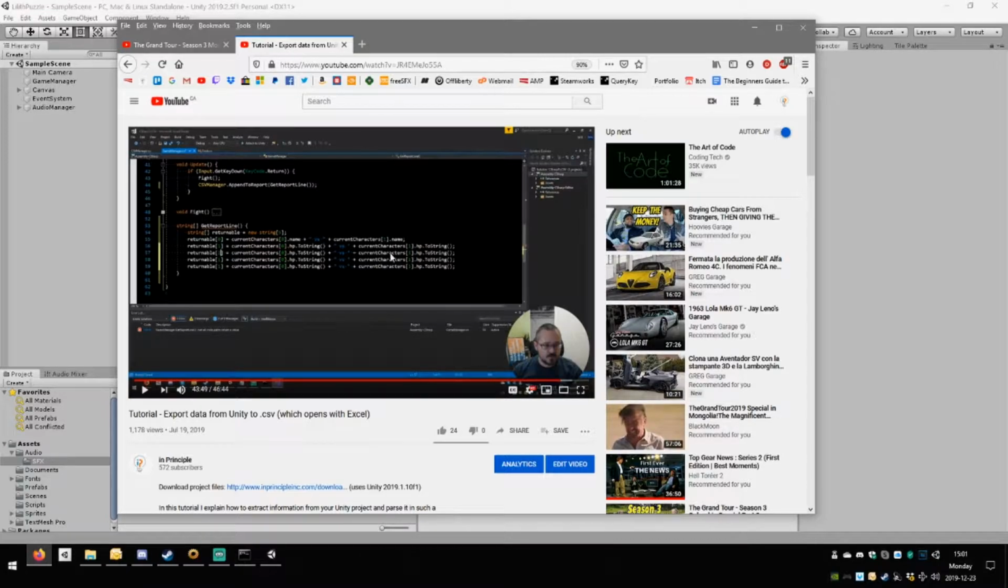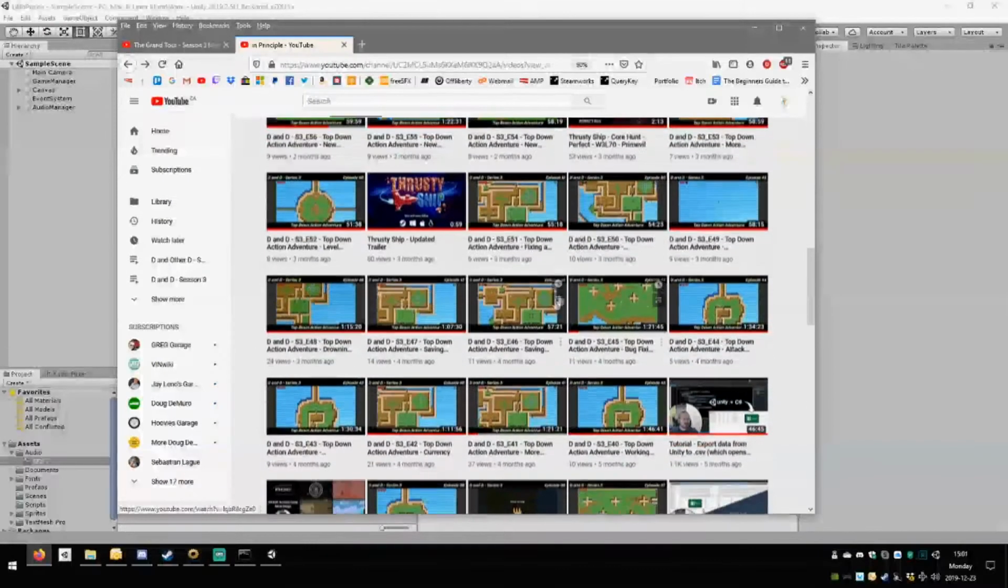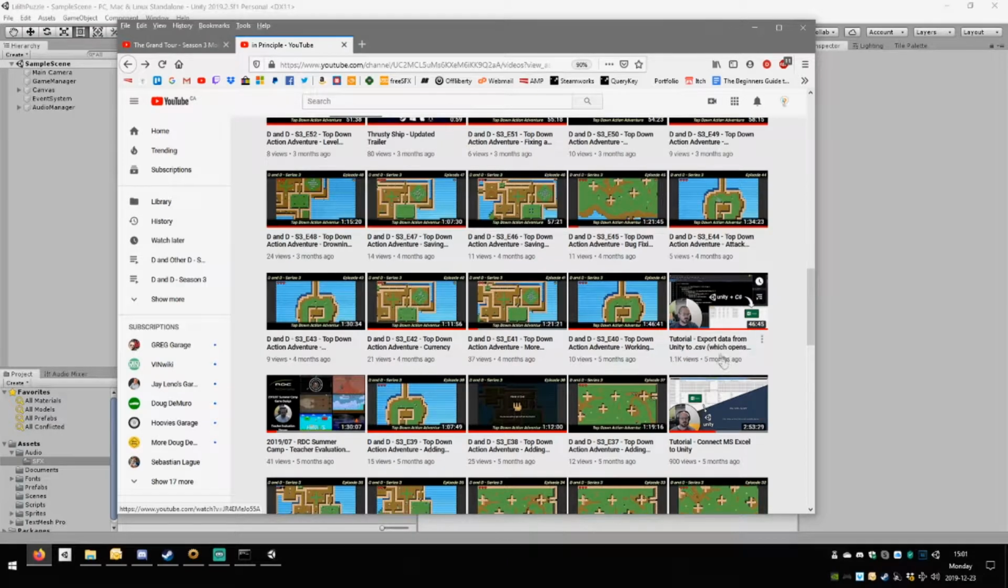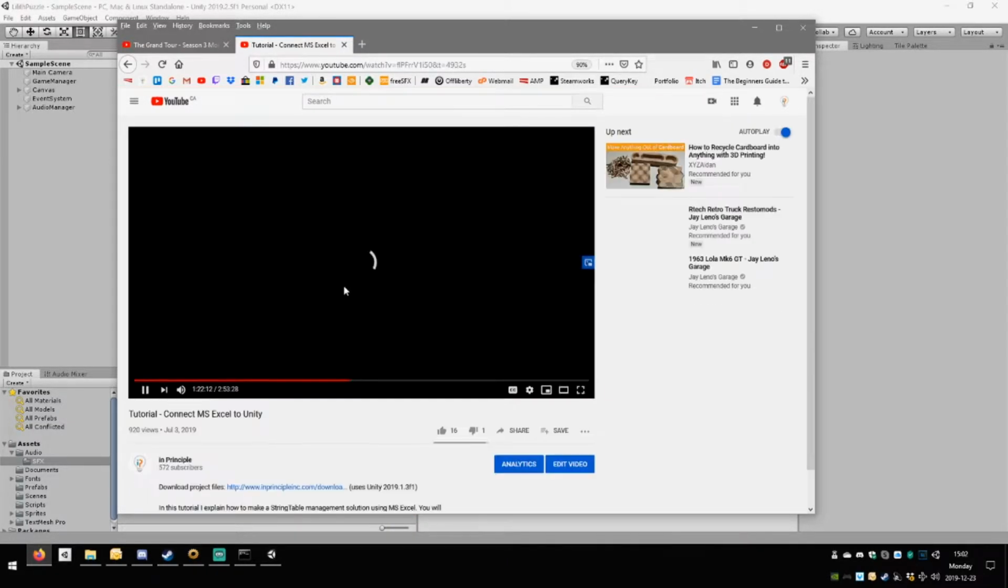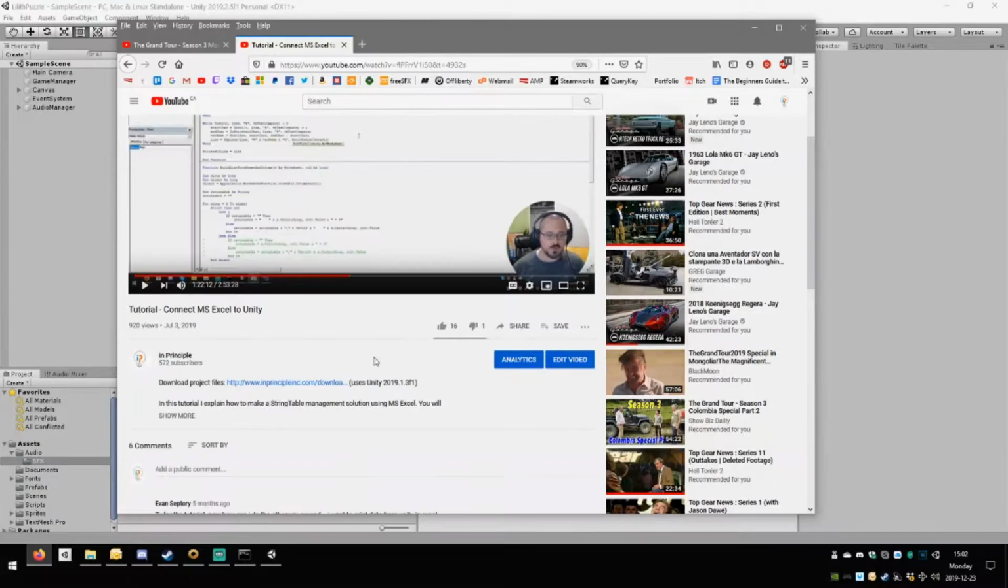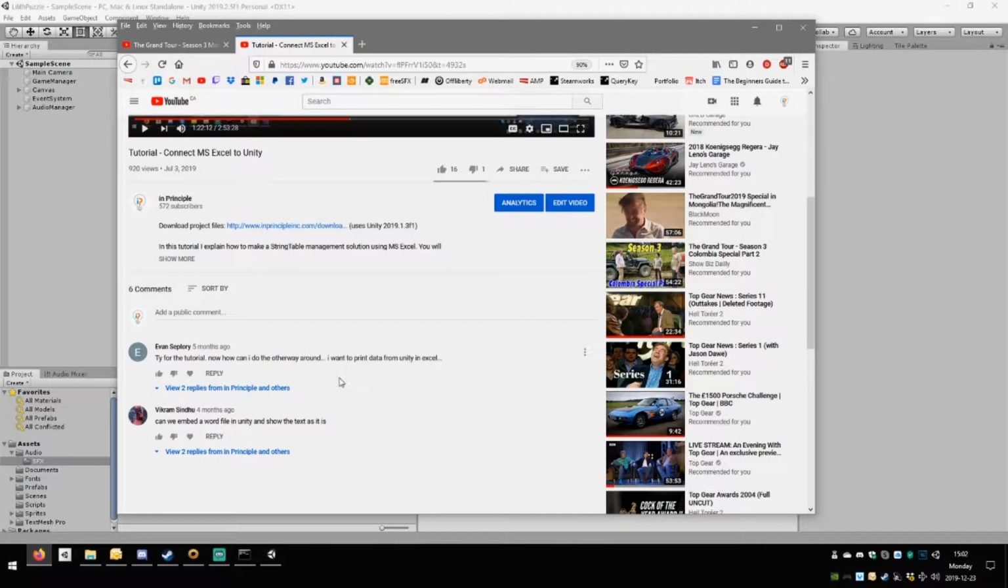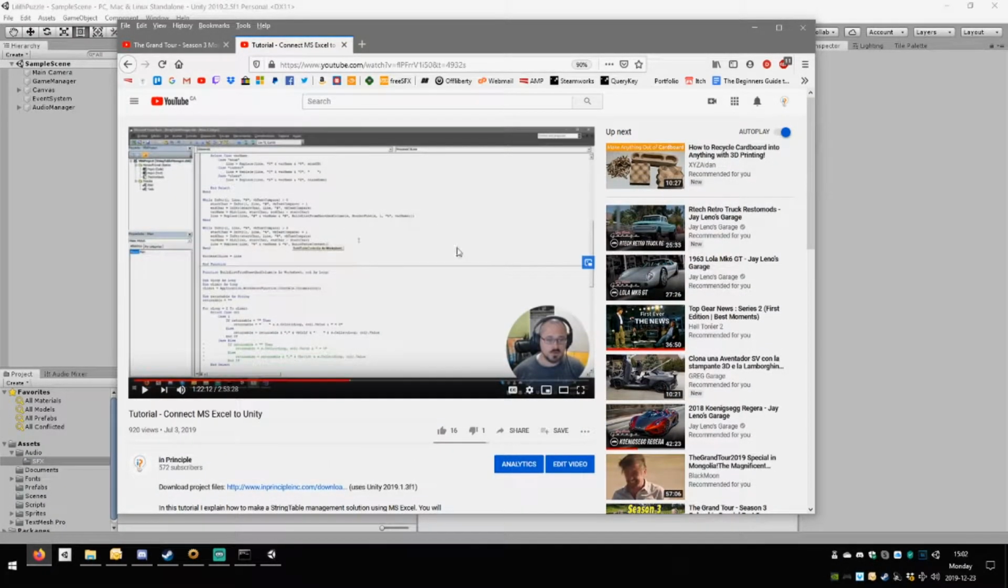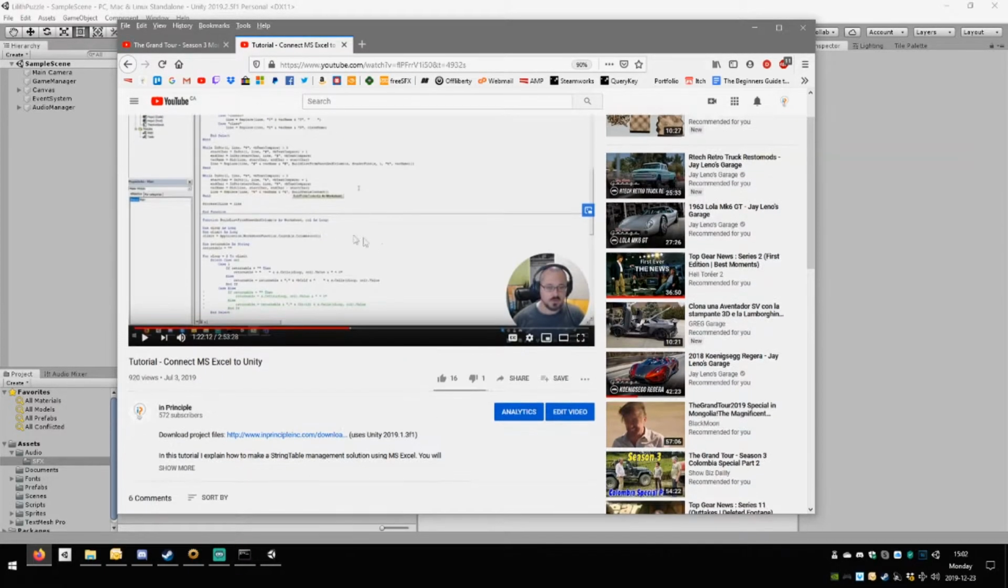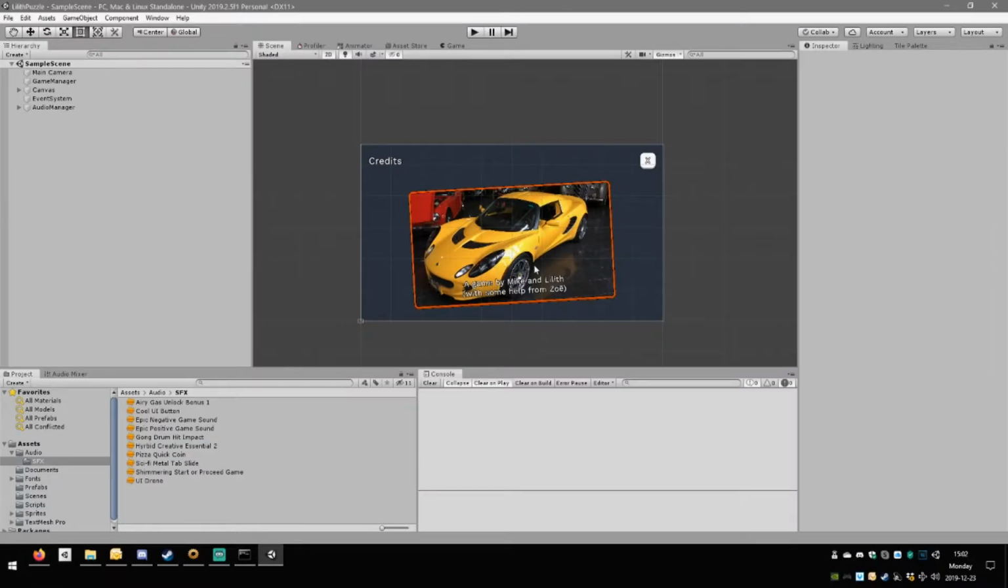And so what we're going to do is we're going to use my old tutorial. Actually, this is the wrong one. We need export data from Unity. No, this one. Connect Microsoft Excel to Unity. That's what we want. This is the tutorial we're going to be using. Well, we're not going to follow it again, but you can follow it yourself if you want to. But we're going to be using some of the files from this project, which are available for anyone.